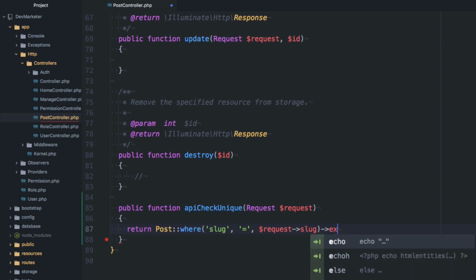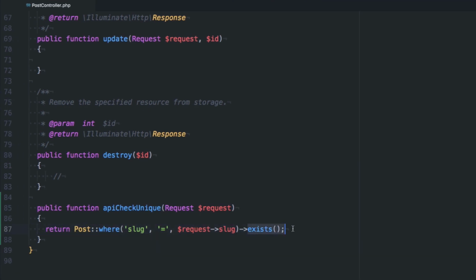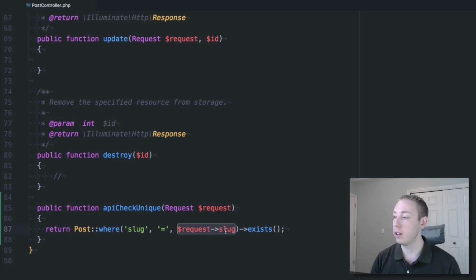And then we want to just see if it exists. This statement is just going to look to see if, because we did exists, there is a slug equal to the slug we're passing in or not. And it's going to pass in true or false. True if it doesn't exist, and false if it does exist.